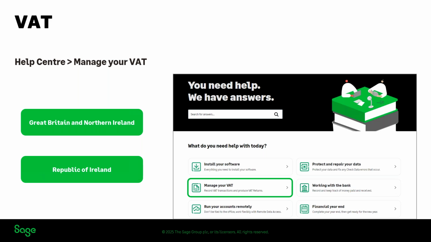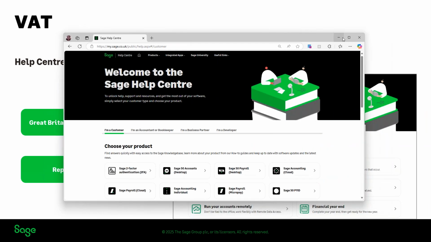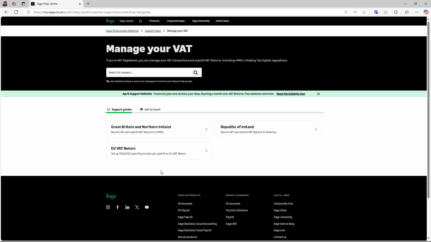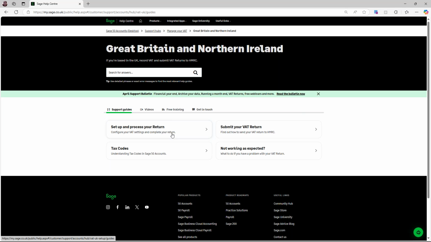When you select one of these options, for example, manage VAT, it will ask you where your location is because it's legislation specific. So I'm just going to do this while we're on. Go into Sage 50 accounts and manage VAT, and it will give you guidance relevant to your location. If I went into UK and Ireland, you can see we've got lots of help and support available. There's videos, there's free training, and also the links if you need to get in touch with the team. So there's lots of help and support on our help centre.